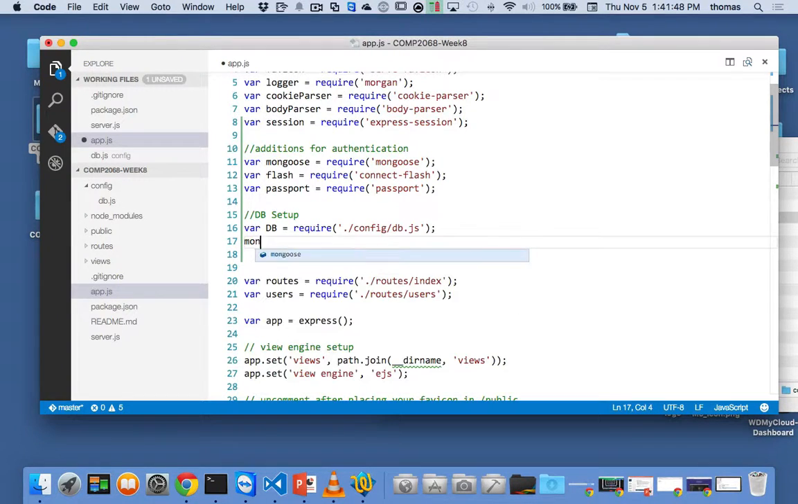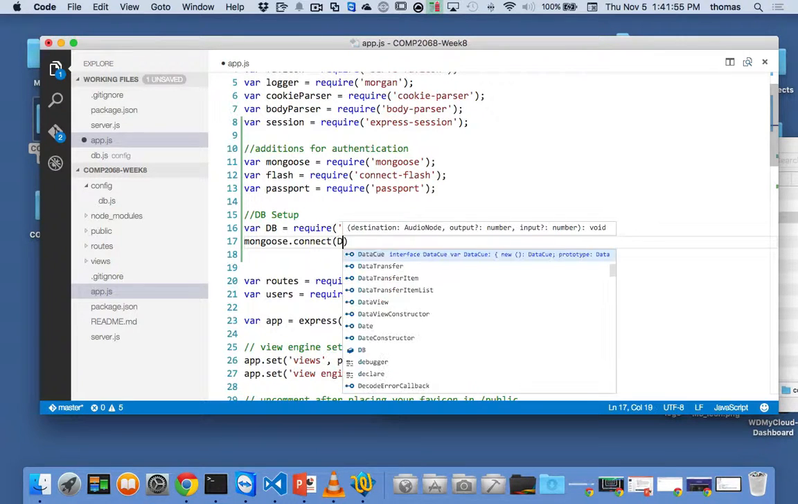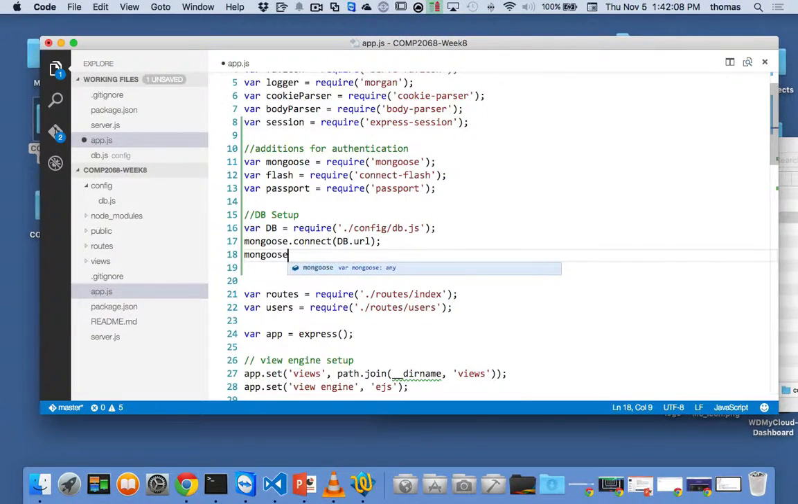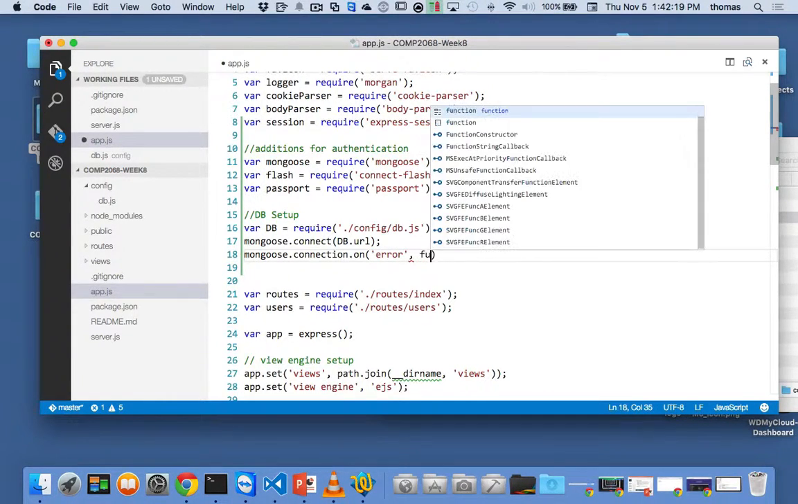We can use Mongoose. Mongoose connect, to connect to the database. Take a look at that, it gives me the URL because it knows the URL. My URL is inside of that config file. But we also want to check mongoose.connection.on. We want to make an event listener for it that checks if there's an error. Then we need a callback function, which we're going to make anonymous.